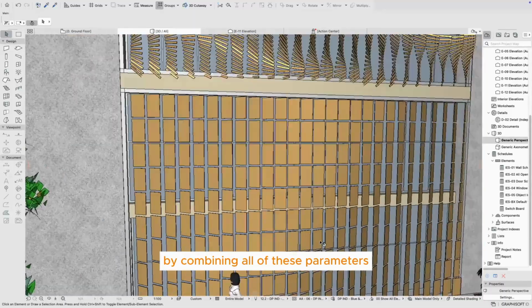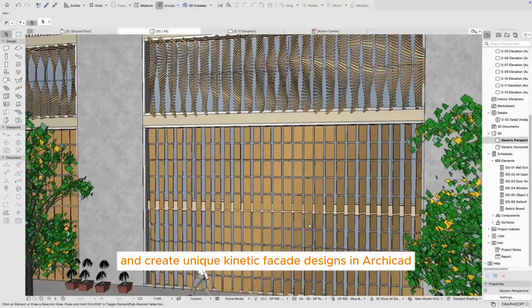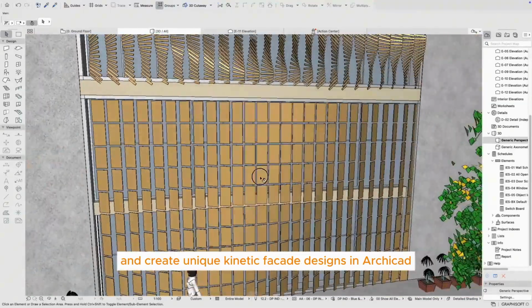By combining all of these parameters, designers can explore endless possibilities and create unique kinetic facade designs in Archicad.